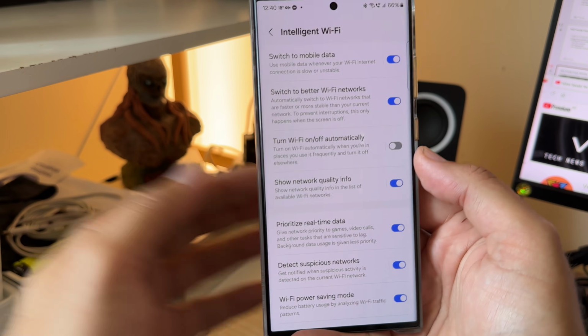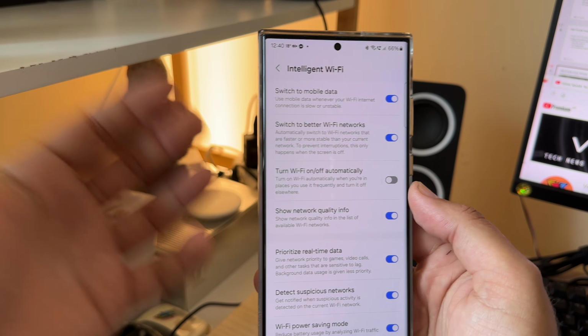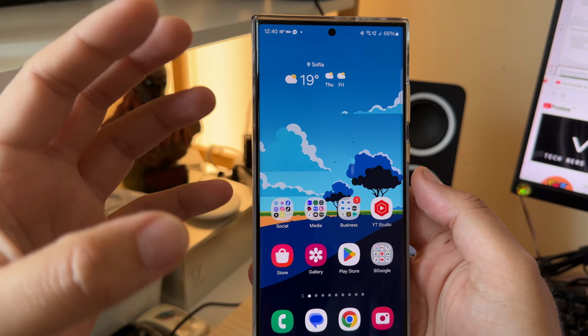And this will come with One UI 6 and Android 14 for everybody that will get it. So let's hope that Samsung is going to push it very, very soon.